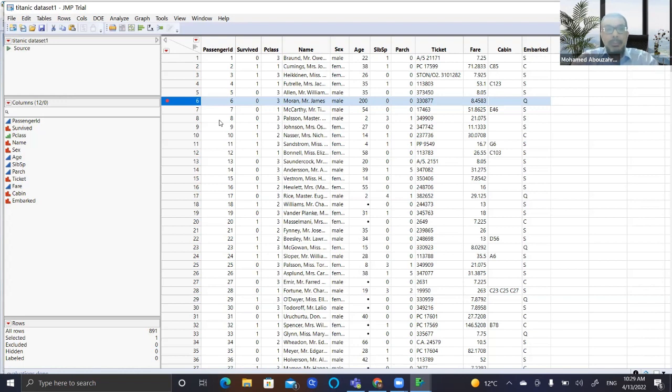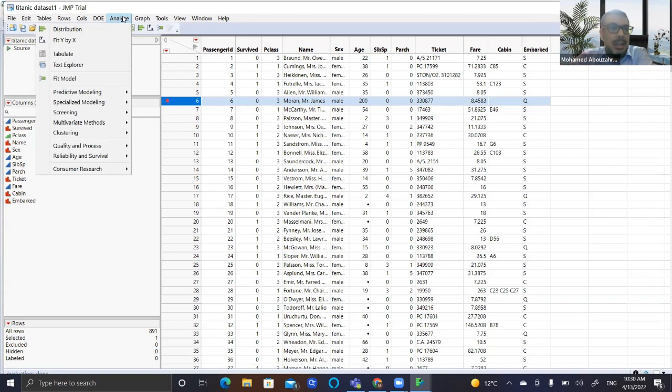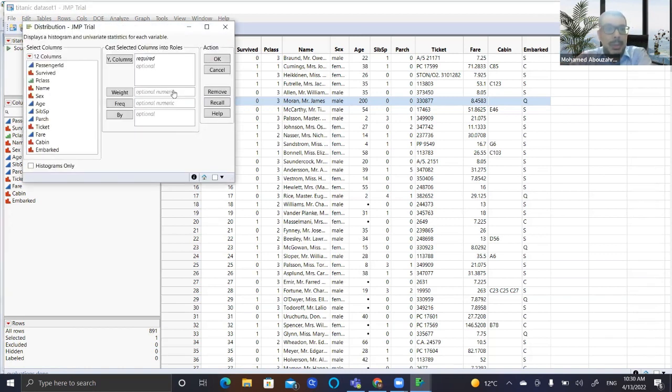All right. The second step is to look at the properties of our variables. Properties means their averages, their standard deviations, and so on. So this is basic again, right? So we go to analyze and then distribution, okay? And then we look at the variables we want to look at. So for example, I'm interested in survived. I'm interested in the class. I'm interested in the sex. Sex is not important. It's males and females, so I don't think it's important.